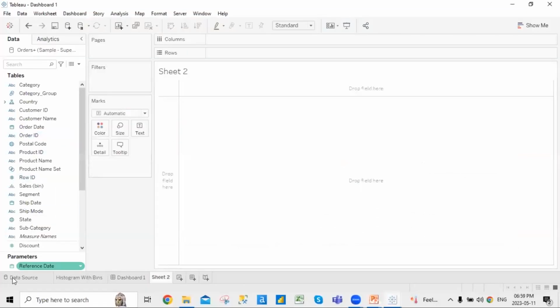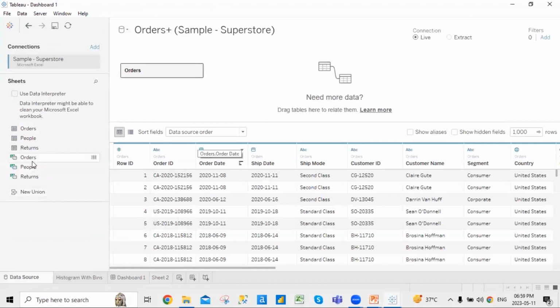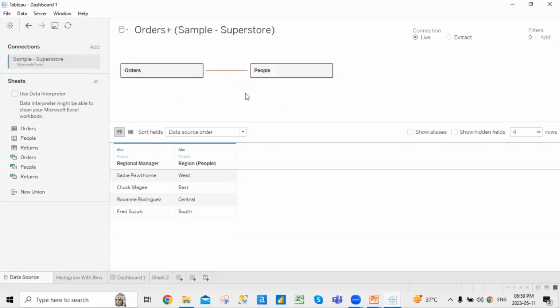Let's say if this is my dashboard, I'll go to the data source section over here. Now you can see three tables coming up. One is an order table, one is a people table, and one is a return table. Let's say I want to combine the people and the order table together. I'm just going to drag this table, and as soon as I drag it, you'll see that a line has been created. This line is trying to join the data together. Now see, this data has been joined.